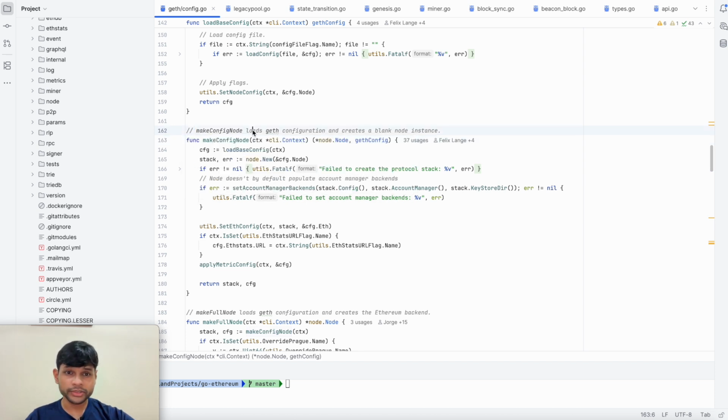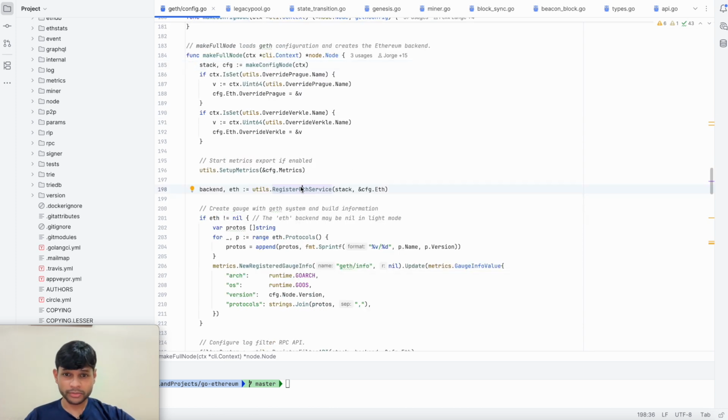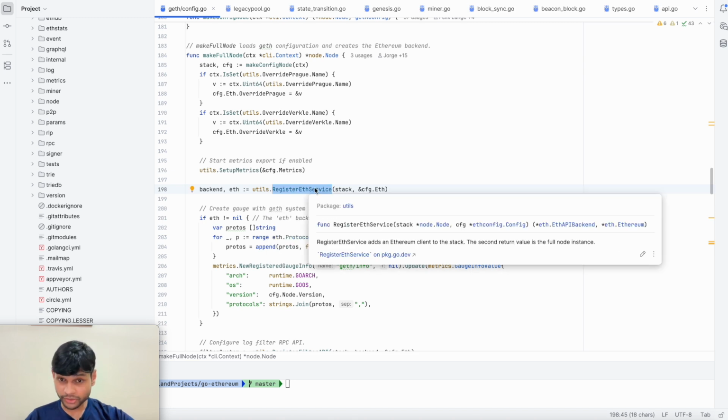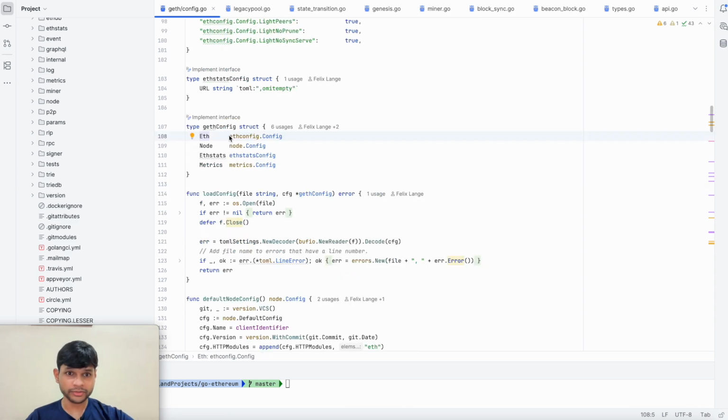And what it does is it loads a Geth configuration and creates a blank node instance. And then it does some registration stuff. So what it does is it calls this register ETH service. So what is it? It sends config.eth. Okay, so what is this ETH?